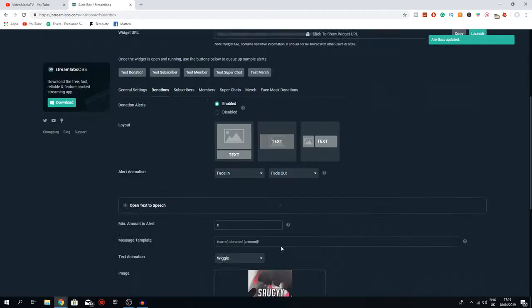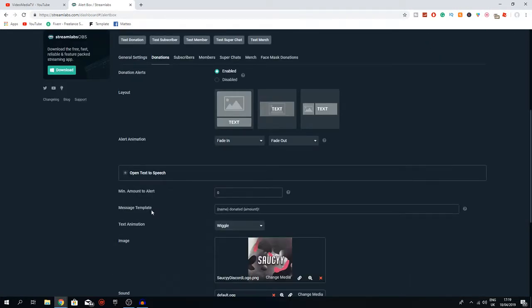Make sure to press save settings, and you can also edit the text. Let's say, thanks for donating, amount, name. Make sure to use the brackets, I forgot what they're called. There you go, and just press save.